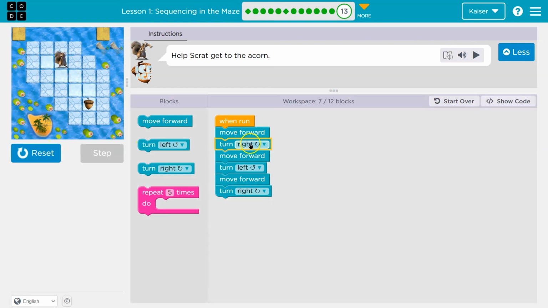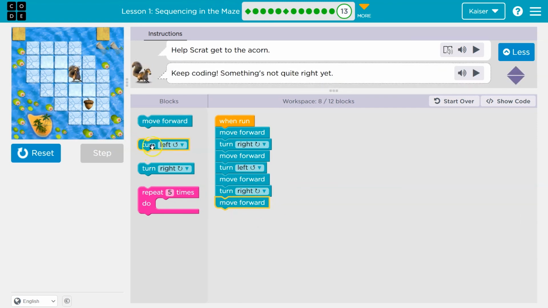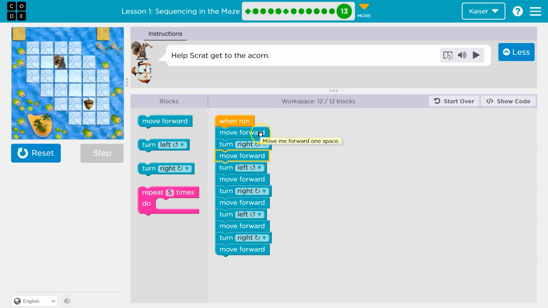Move forward, turn right. Good. Move forward, turn left. Yep. Move forward, yep, turn right, and it looks like we're almost there. Move forward, turn left, move forward, turn right, and I bet this is the last move forward. Boom, boom, and we made it.